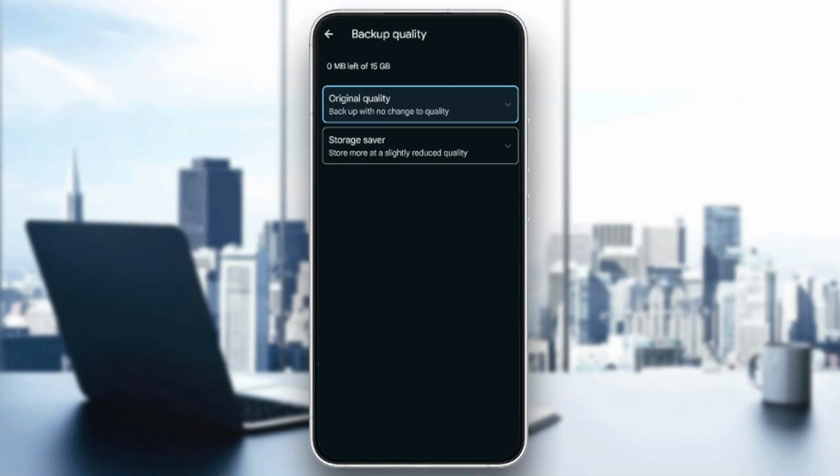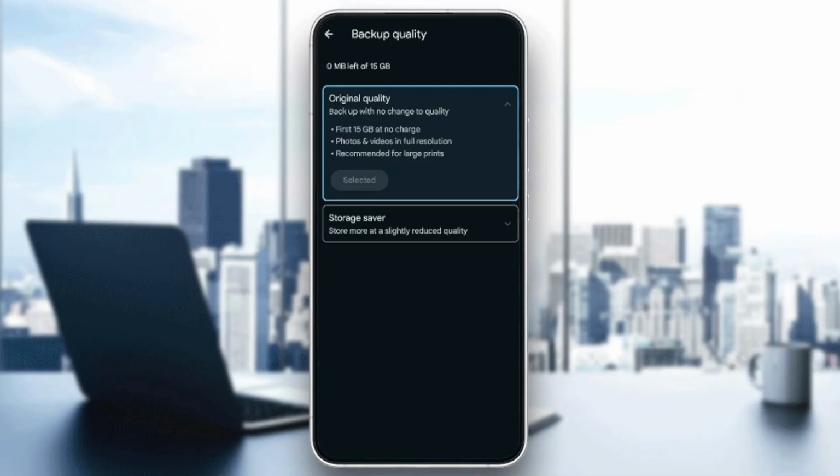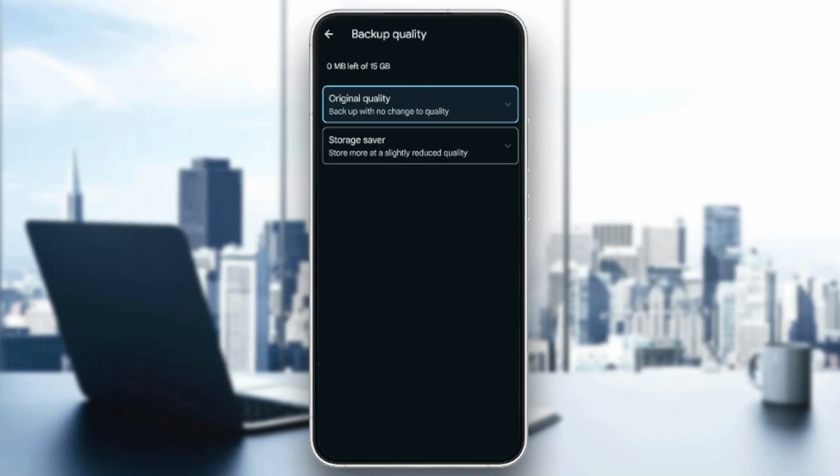And then once you're here, as you can see, guys, you're going to find two options, original quality and storage saver. Here, if you click on original quality, you're going to be able to back up with no change to quality. And if you choose Storage Saver, store more at a slightly reduced quality. So if you want to reduce the quality, click on Storage Saver and then click on Select, and then you're good to go.